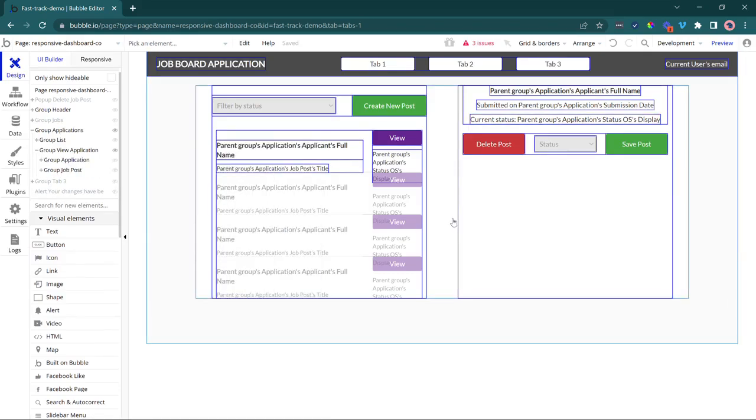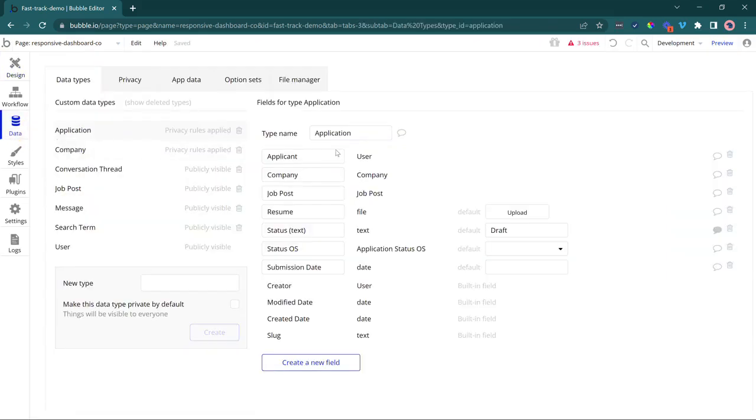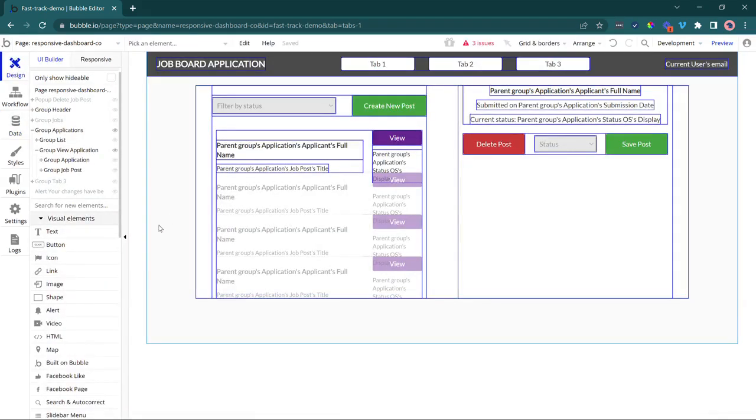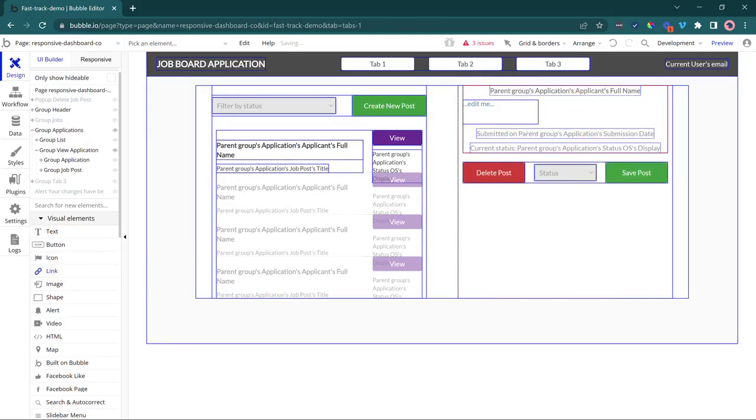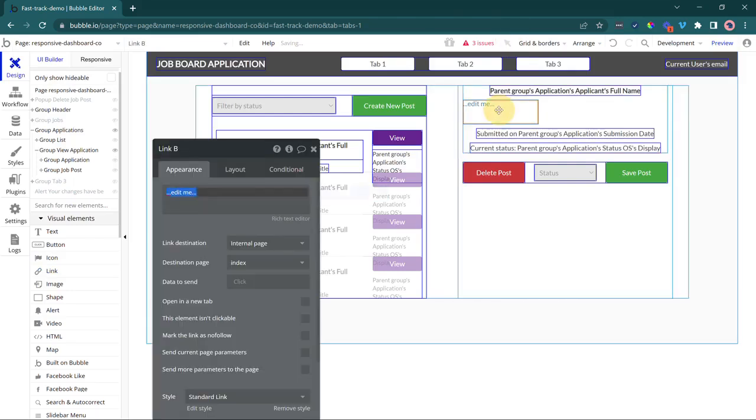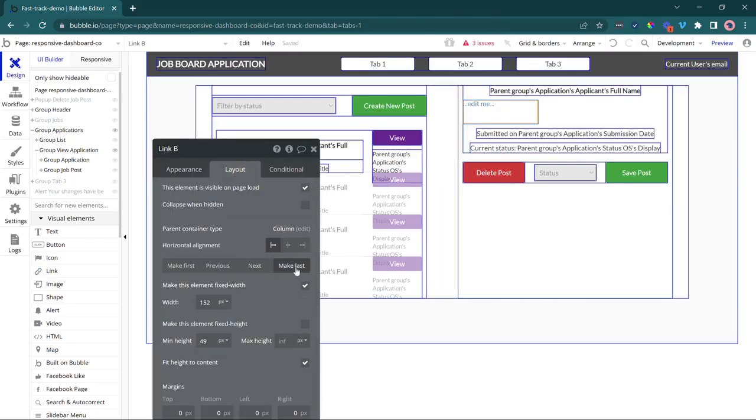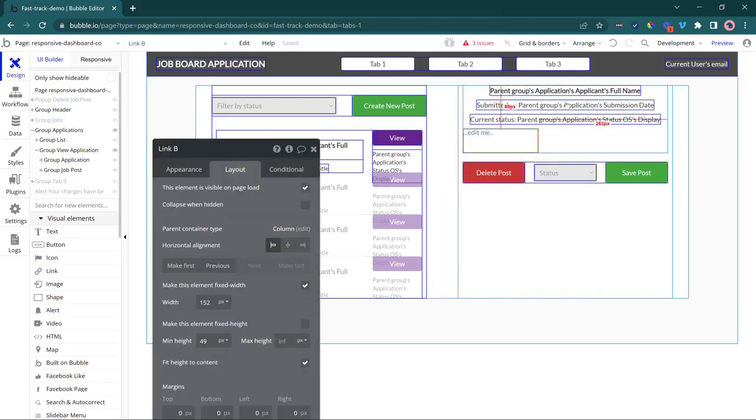Now let's have the user view the resume, which I believe is a file, right under the application data type. We have a field here which points to a file. Let's have the company user open that up just via a link element in a separate tab. So I'm going to add a new link element here to this group, and that way we can position it down to the bottom of this section. So let's make it the last item in this group's column.